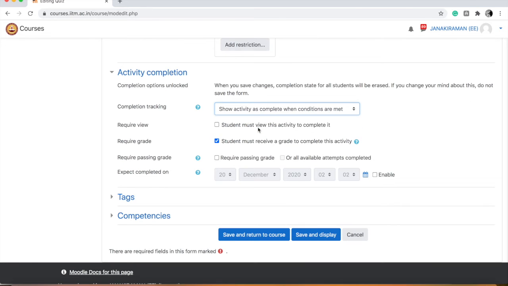Show activity as completed when conditions are met. What is the condition? When a grade is obtained. What is a grade? It means that the answer has been submitted, right? And the question has been evaluated by Moodle. Okay. Of course, we are not saying it has to be a passing grade or whatever, right? We are just saying that the student must have completed that question. This is very critical because the next question will now depend on this, right?